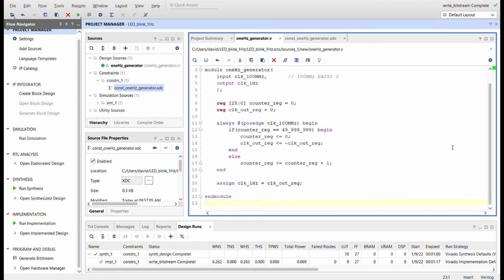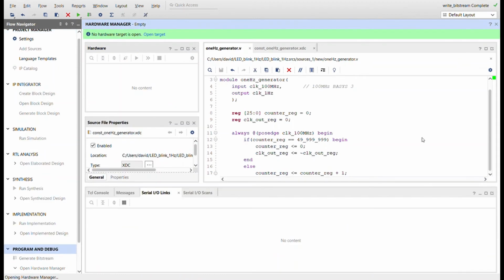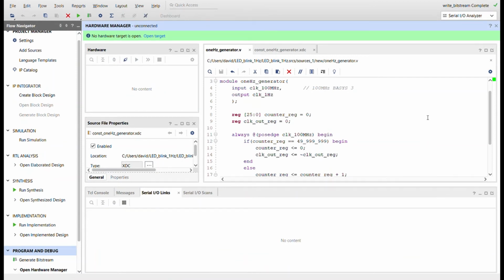Okay, I'm back. The bitstream is complete. You can see up here, write bitstream complete. And implementation and synthesis have both been checked off down here. So now our next step is to open the hardware manager. And if you haven't already done so, now's the time to plug in your BASYS3 board, using your USB cable, and then switch it on.